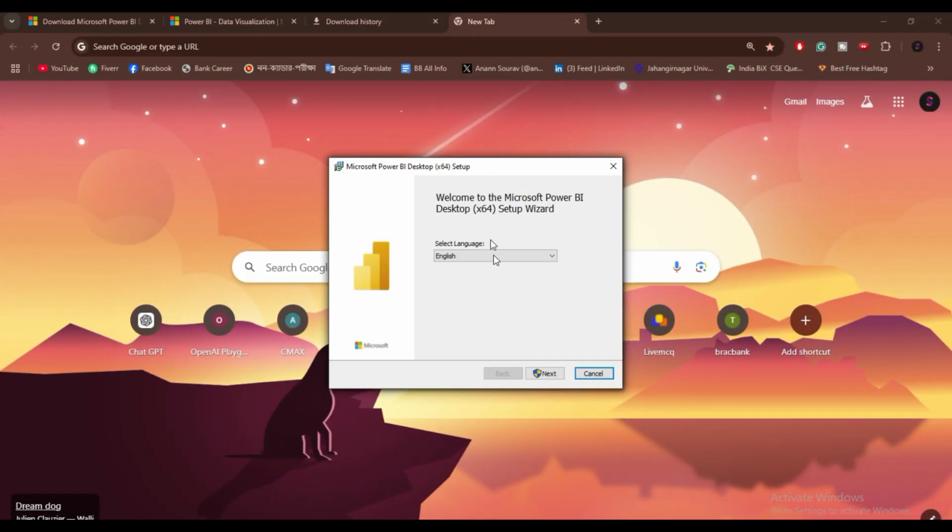Now this is the window that is open. It's going to be a very easy process. Just select the English language and click on next, and next, to enter the process.